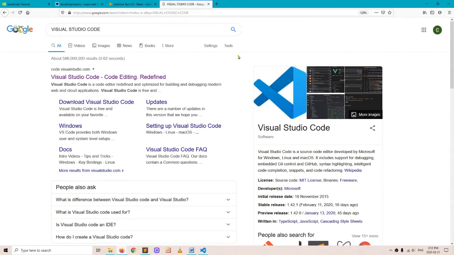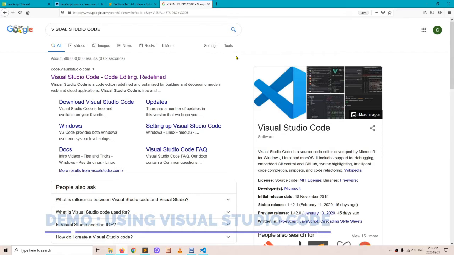Another editor that's used widely and is a favorite among developers in the web development industry is Visual Studio Code. Now this is from Microsoft and it's free, and it's very, very powerful. It's the editor that Microsoft developers use for developing using different Microsoft technologies like C++, C#, and so on, but also in JavaScript, HTML, and CSS.